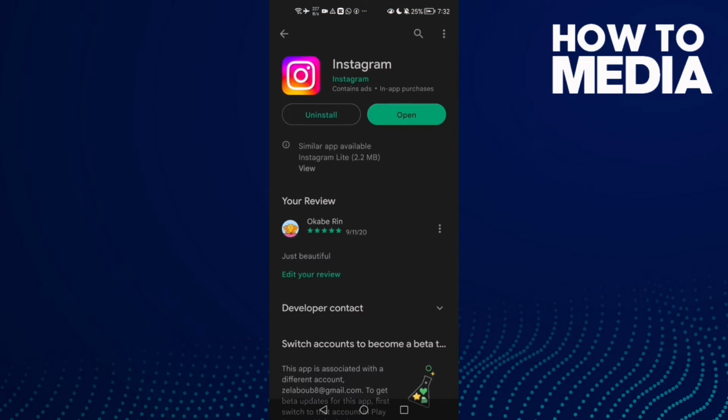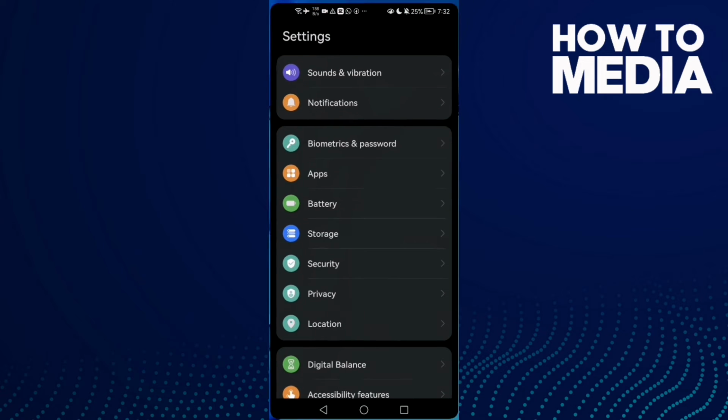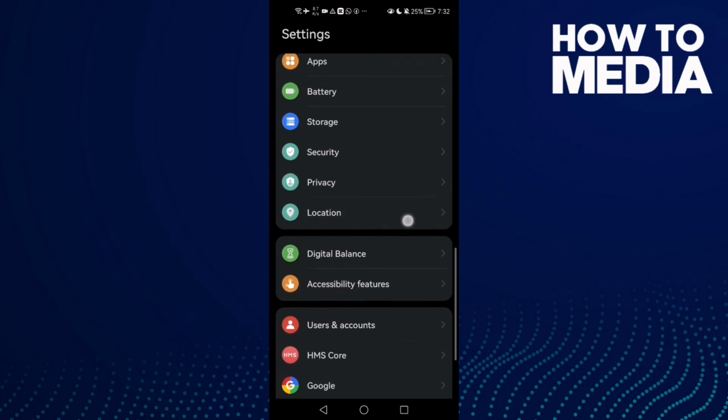First, open Play Store and make sure your Instagram is updated, and if you found any update here, just click on it. And if that doesn't fix your problem, just go back, go to settings, scroll down until you find your battery.